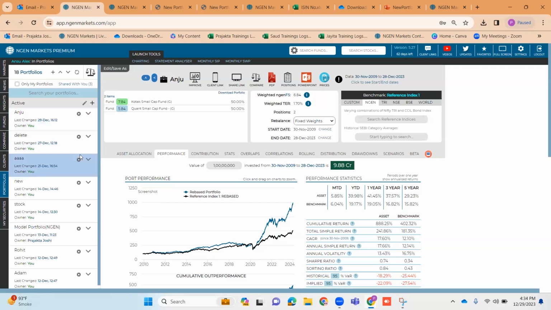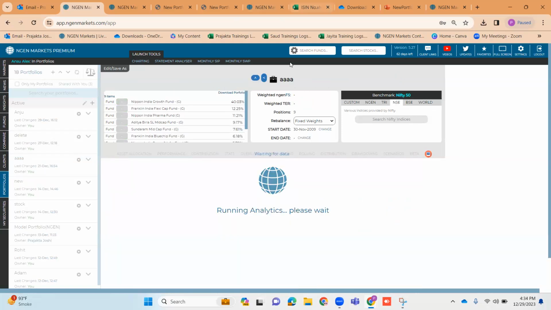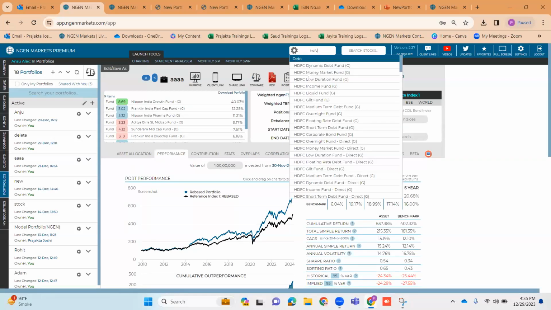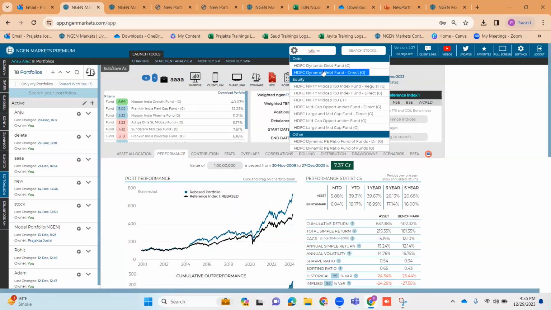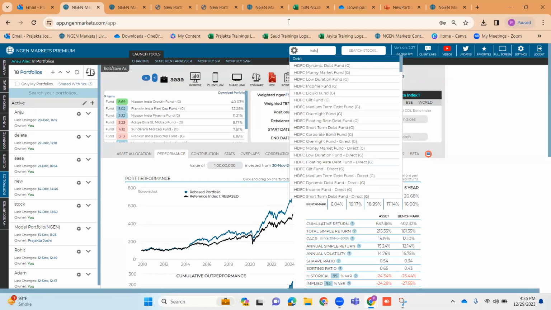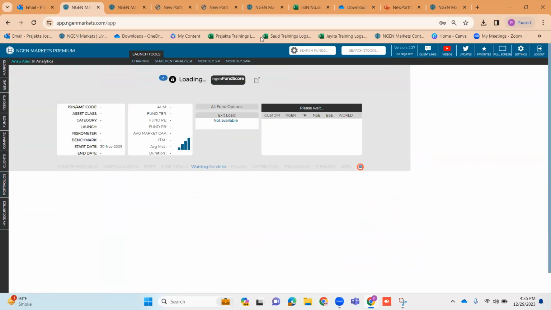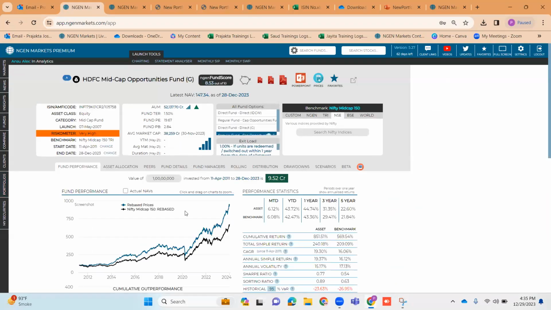Just a second. You were speaking about two funds, right? Correct. So one was HDFC mid cap and another was PGI mid cap. One second. Let me just load them. Just a second. Yes, so HDFC mid cap, okay, fine. So you were speaking about the performance statistics, correct?